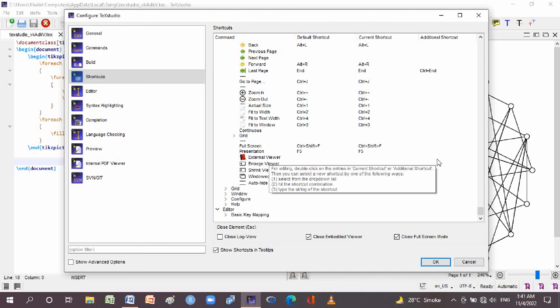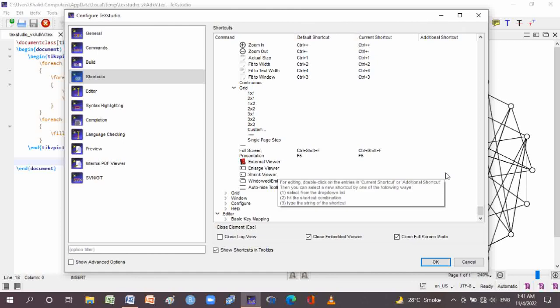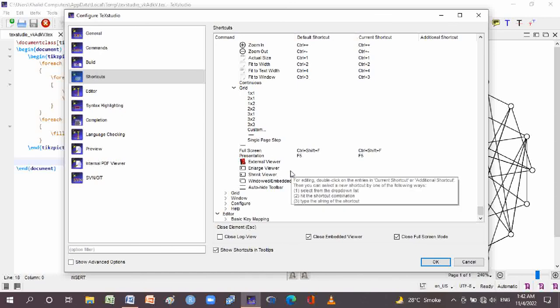Go to page control plus J, zoom in, zoom out, actual size control plus 1, fit to width is control plus 2, fit to text width is control plus 4, fit to window control plus 3. For grid there are 1 by 1, 2 by 1, 1 by 2, and so on, and others are available. Presentation: full screen is control plus shift plus F, and presentation is F5. External view, enlarge view, shrink view, and window are also here.